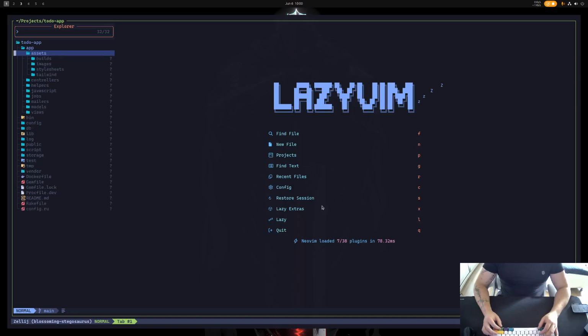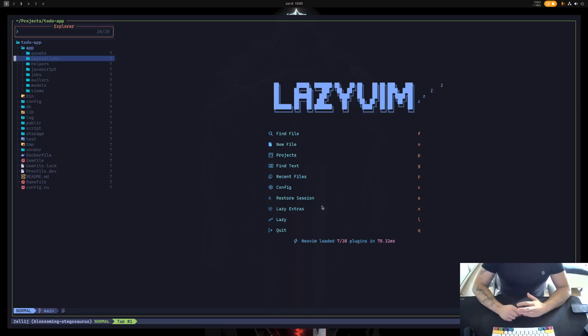The assets, it's using Propshaft to deploy your assets. As you can see, you have images, style sheets, Tailwind. If you're a web developer, you know what those mean. The controllers, that's very important. You're going to be working a lot here.